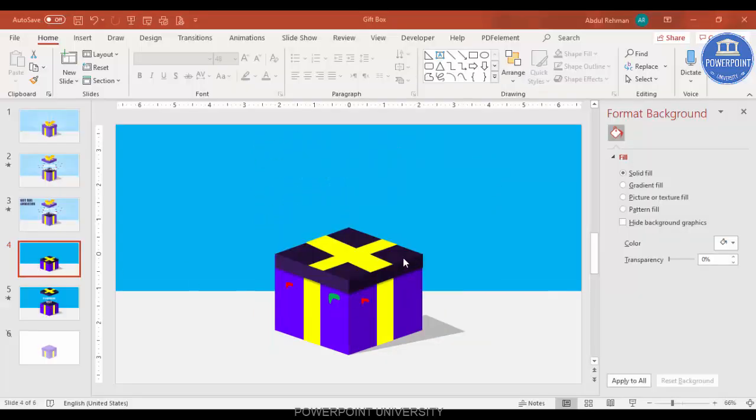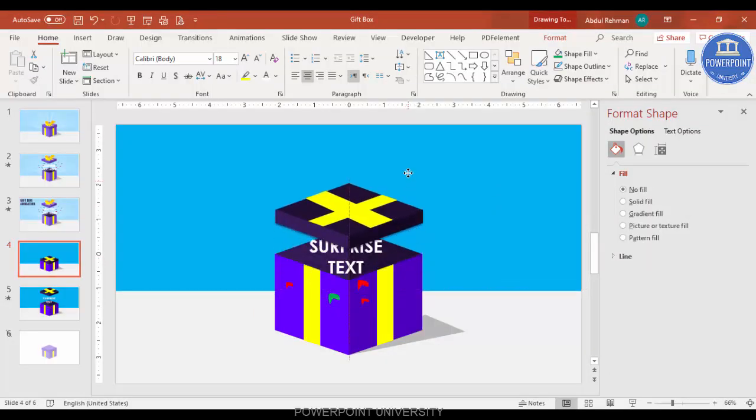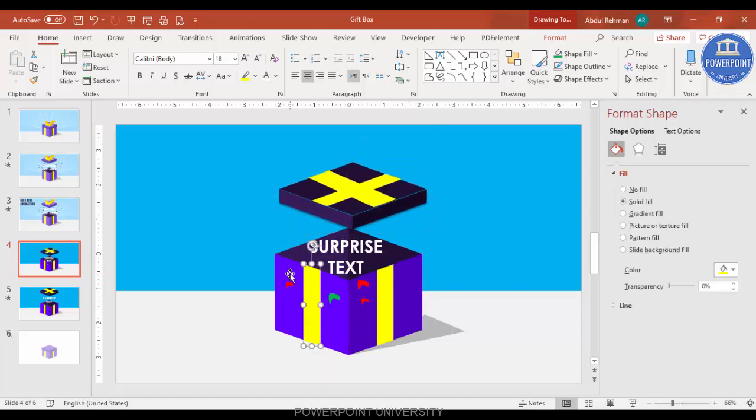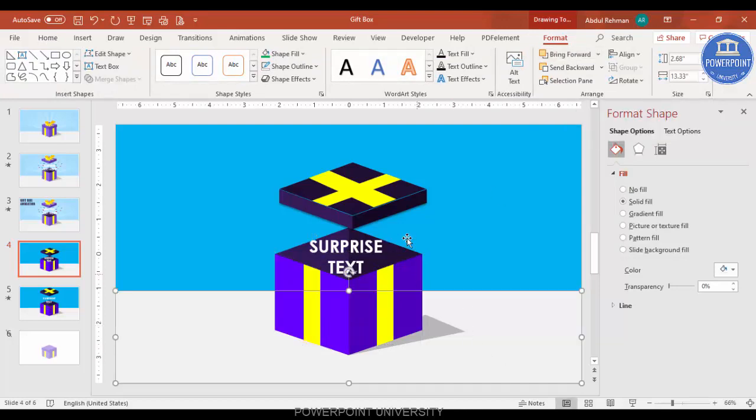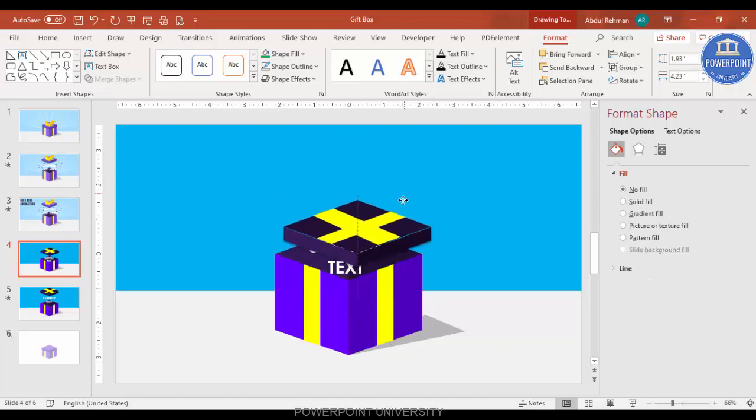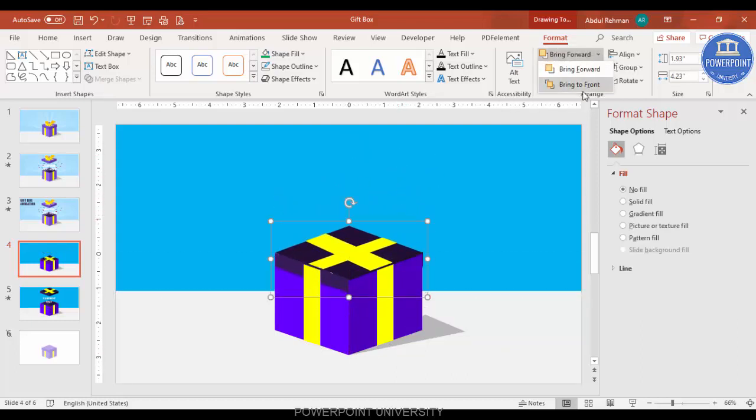So I'm going to the first slide. Let me just move this box, and then you can see here this is already visible. So I'm going to select all these four shapes, and go to format, and I'm going to just say bring to front. You can see here, so it is not visible, and then I'm just going to close this box and again bring this to front. You can see here, so this is not visible at all.